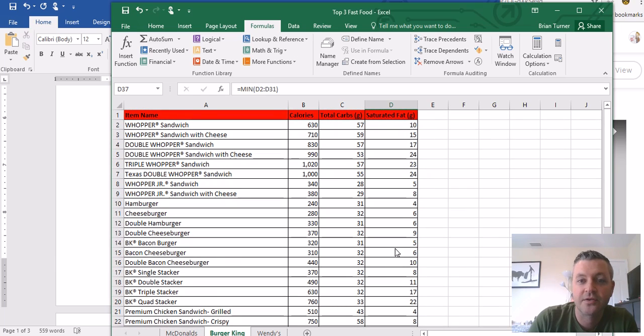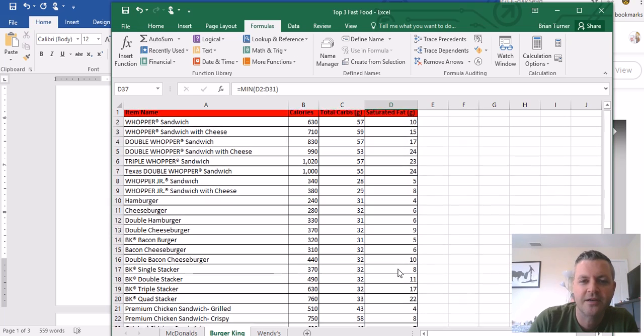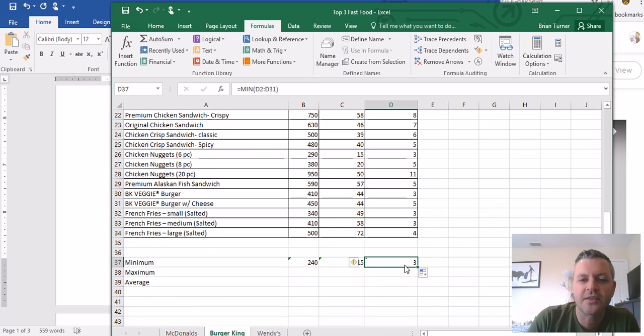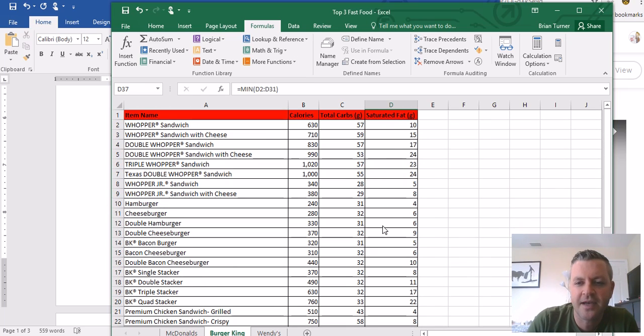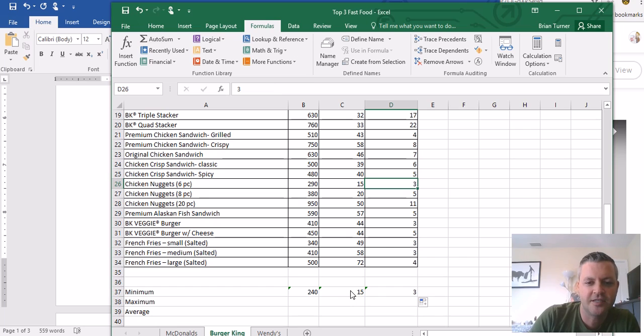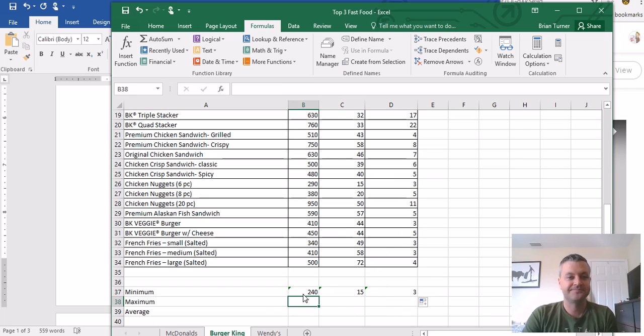And then 3 grams of saturated fat. Oh, be careful. I think I reversed the order of our columns here for this one. 3 grams of saturated fat, and what is that? That's the healthiest thing on the menu. Chicken nuggets. Yeah, look at that. Chicken nuggets won 2 out of 3 of those categories.